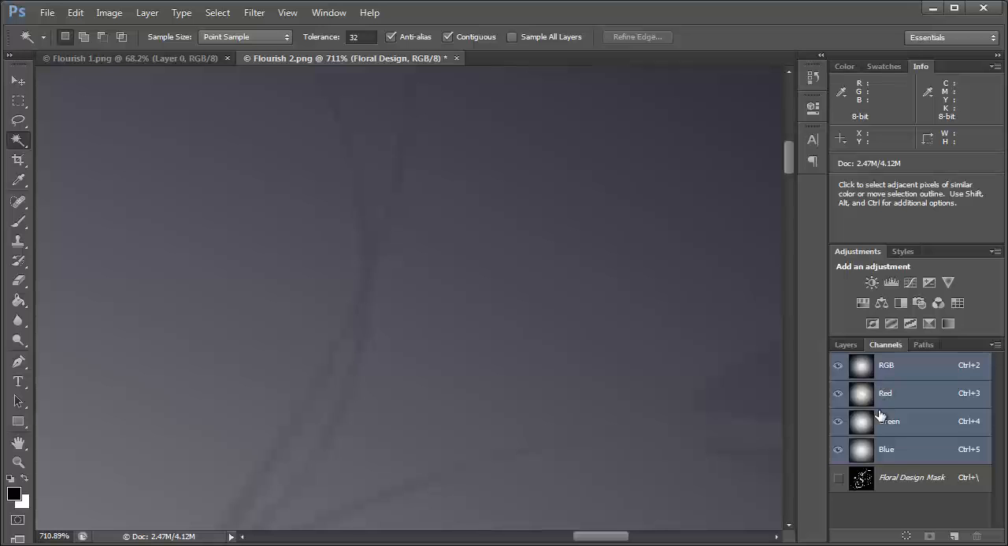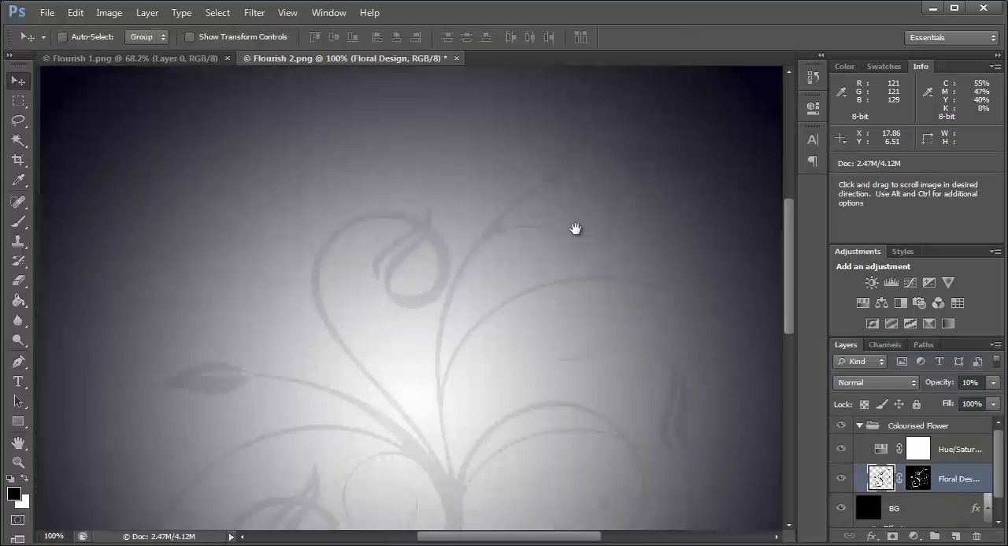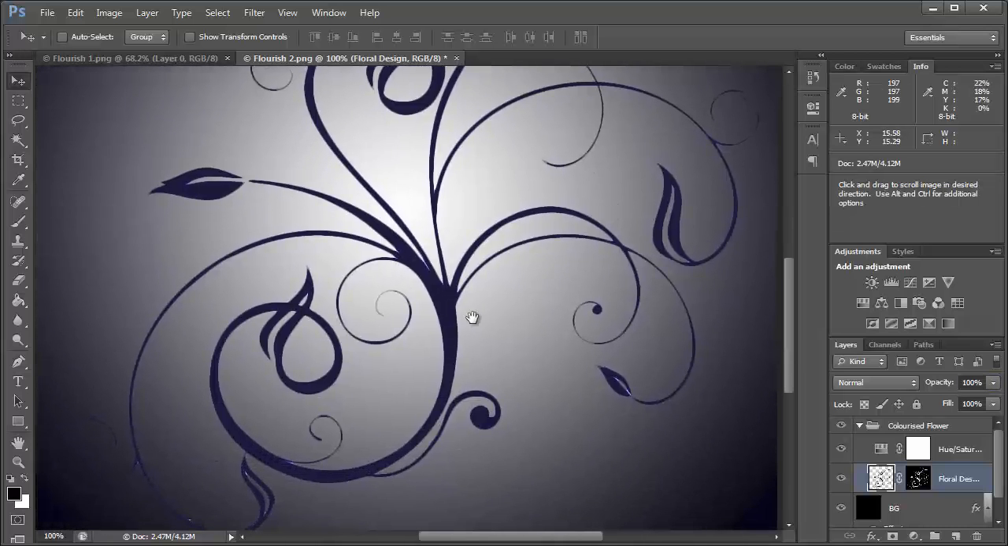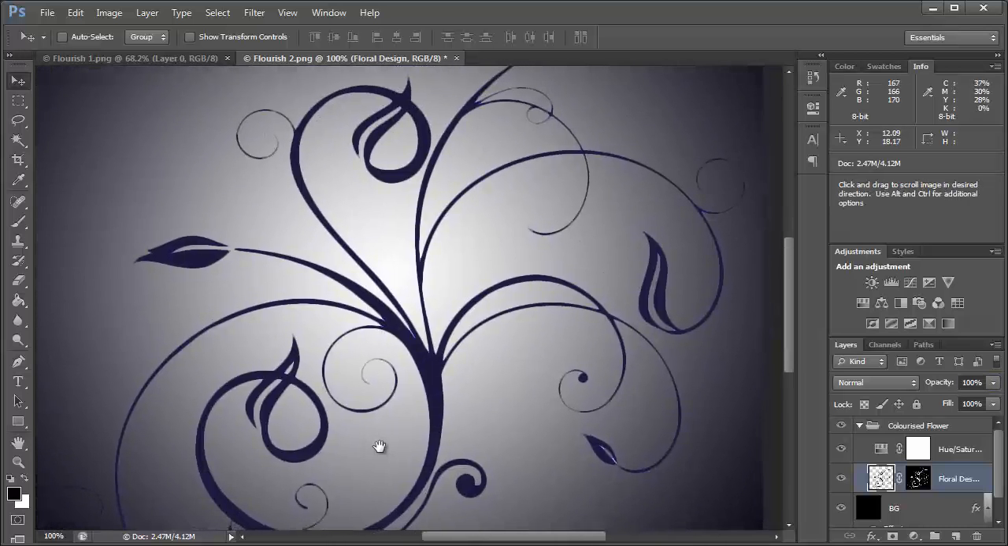Oh, 1 second. There we go. I turned down the opacity by accident. So you would just go around and kind of delete these light patches.